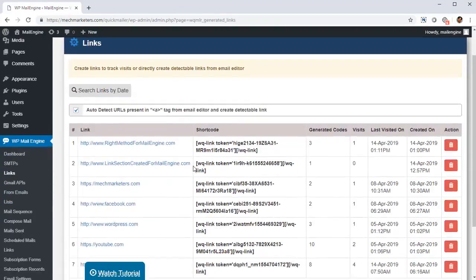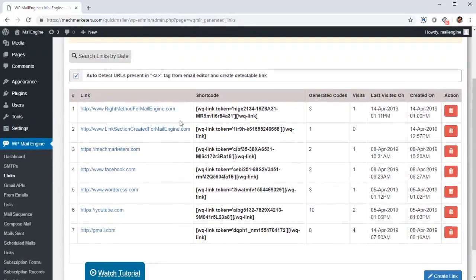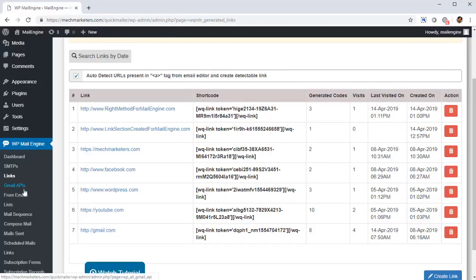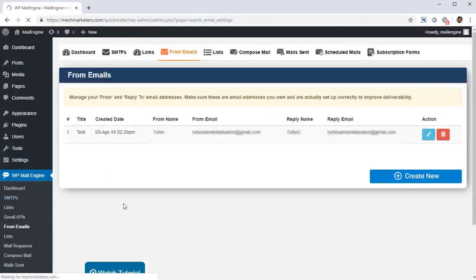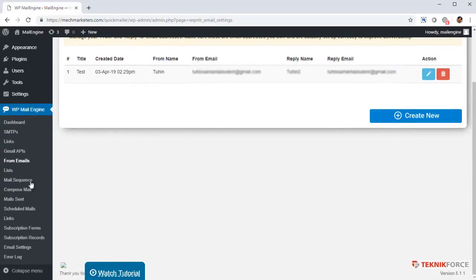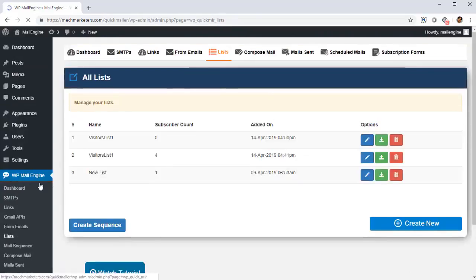Then it really keeps an eye on the links you put in. So you've got all these links here. There's a short code, and it's going to tell you exactly how many people clicked on that link to visit it, and what was the last visit on, when was the link created. All of this information is available in the link section. And in the from email section, you can set up your from email. So when you go to Composer, you can just select very quickly which from email you're using to send out the email. Next, this is the list section.